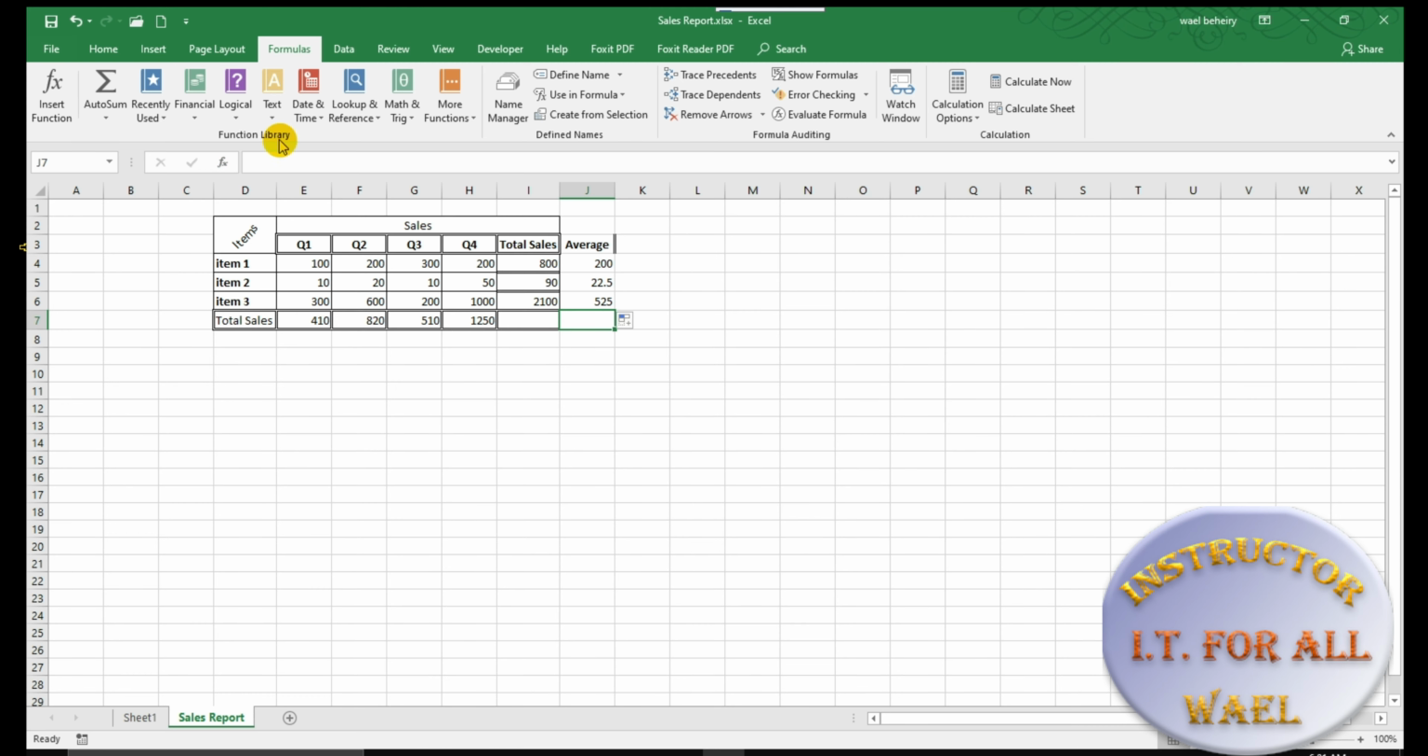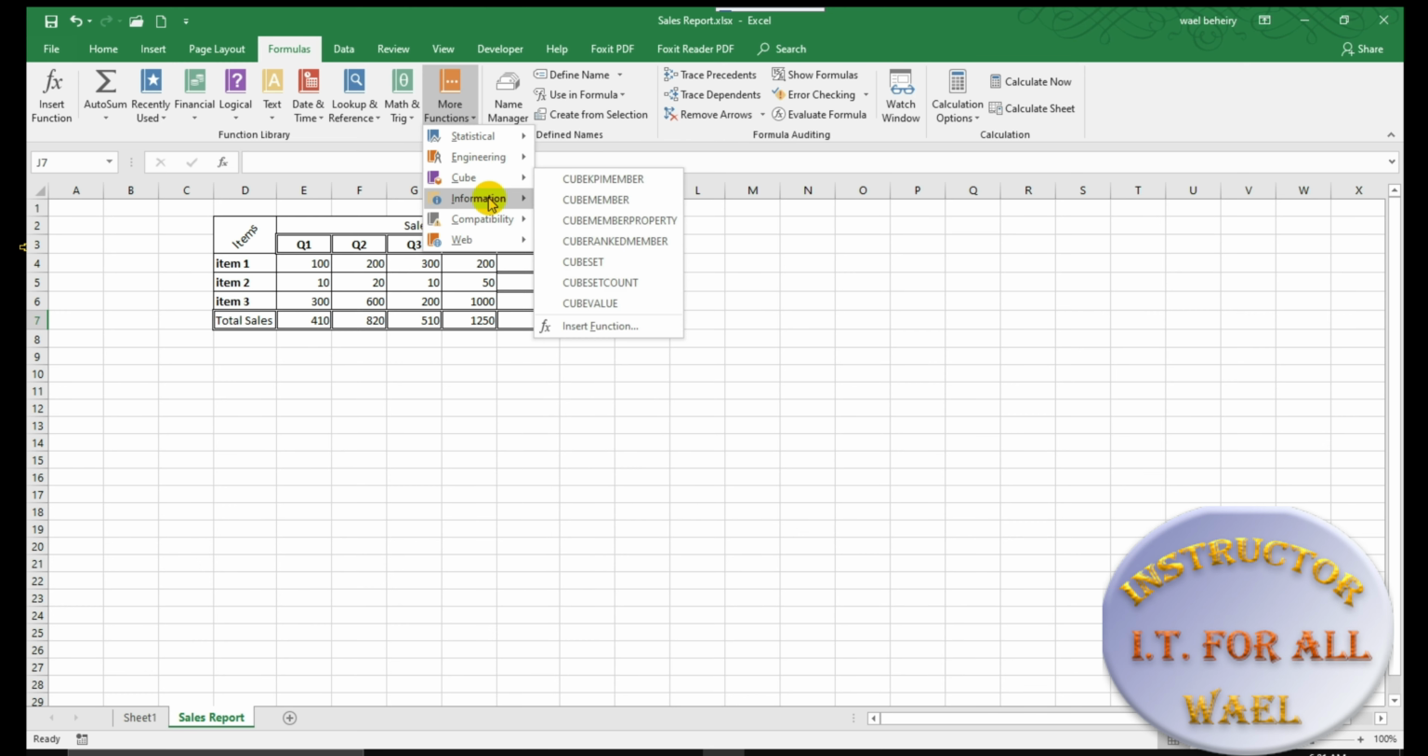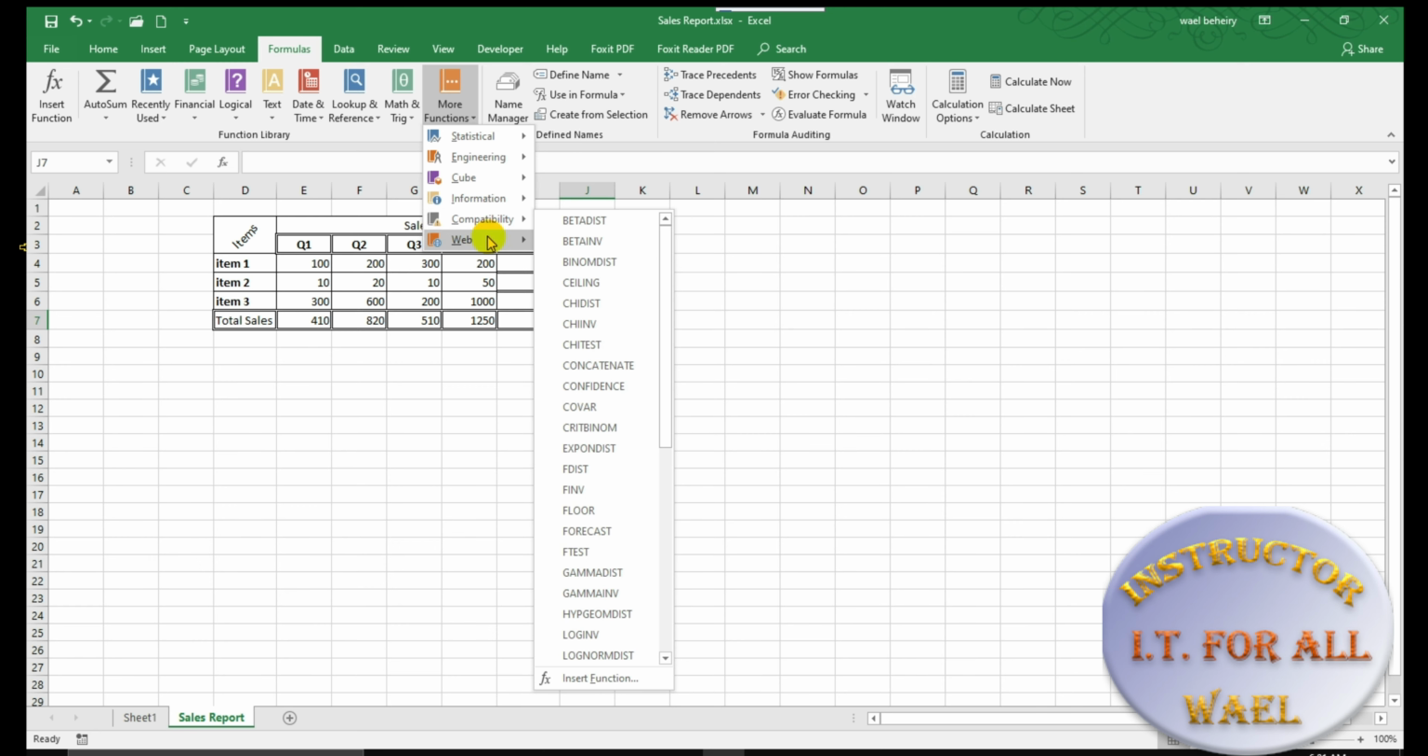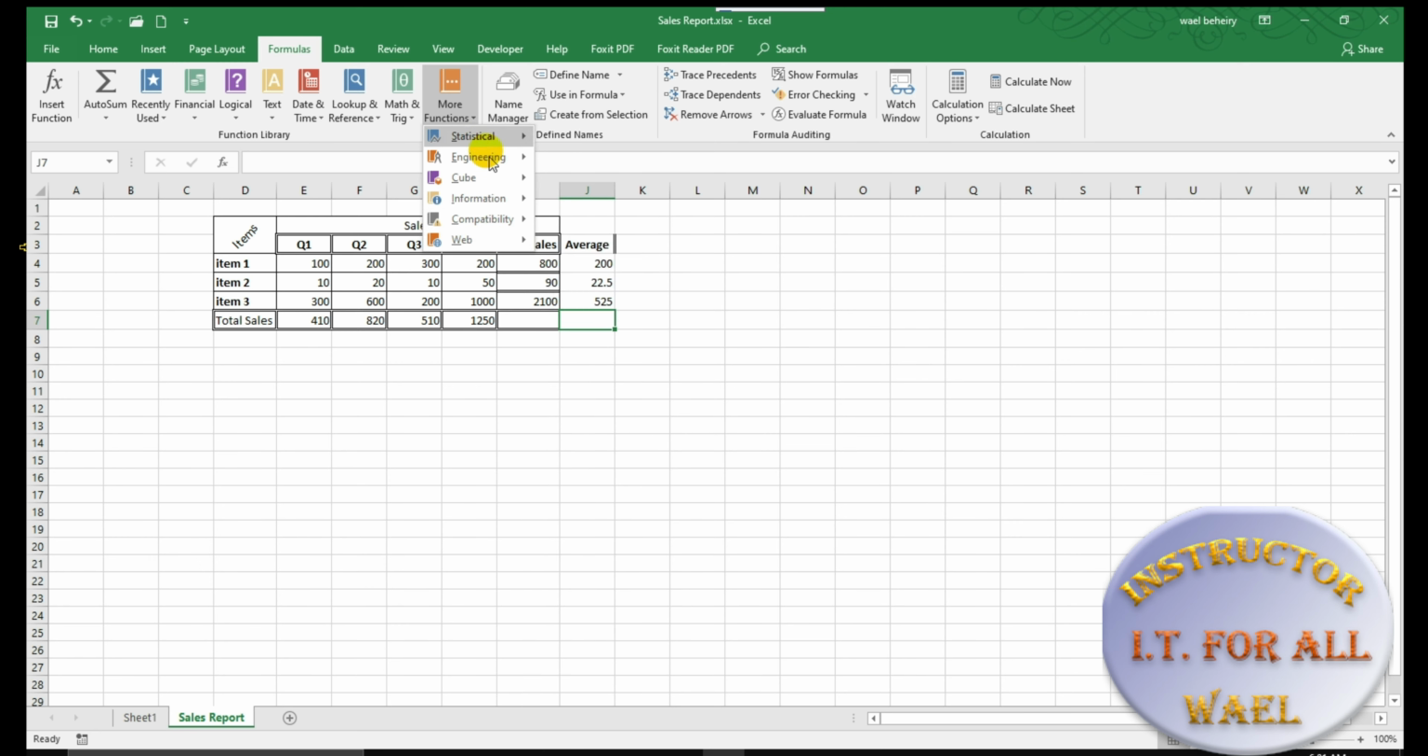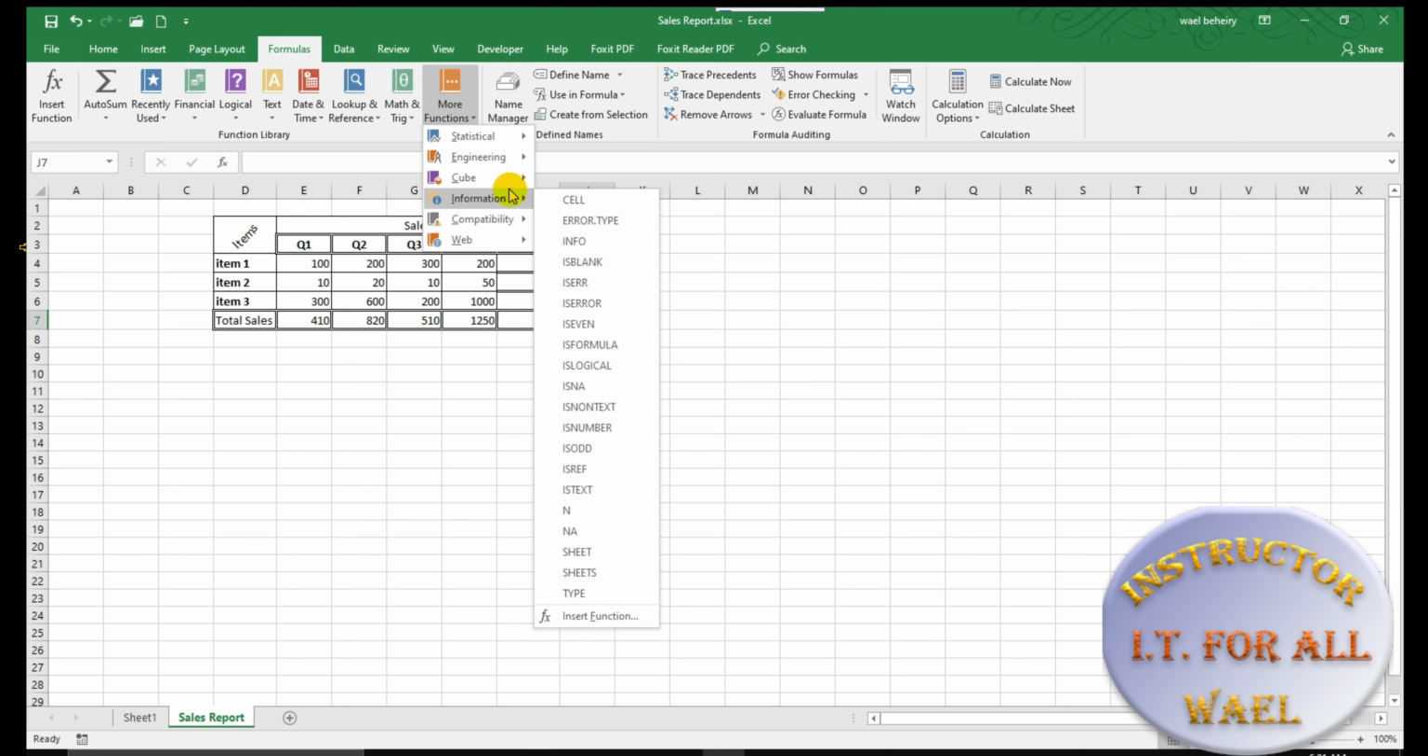But if we don't find the category that we are looking for, we have more functions. Click on More Functions. You can have statistics, engineering, cube, information, whatever functions you have. And they all work the same way. You have to click the function and insert it. That's it. Nothing serious about that. Nothing difficult about that.